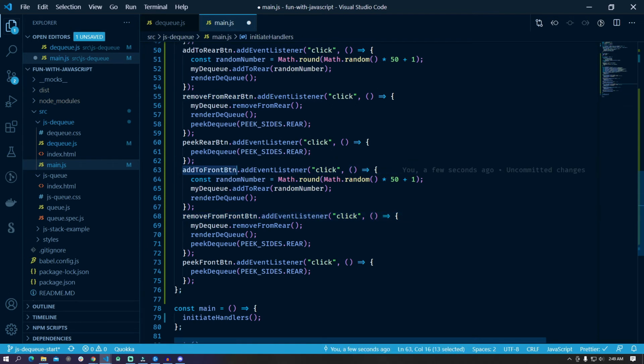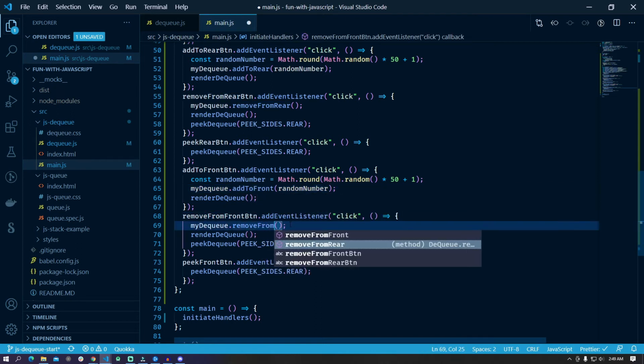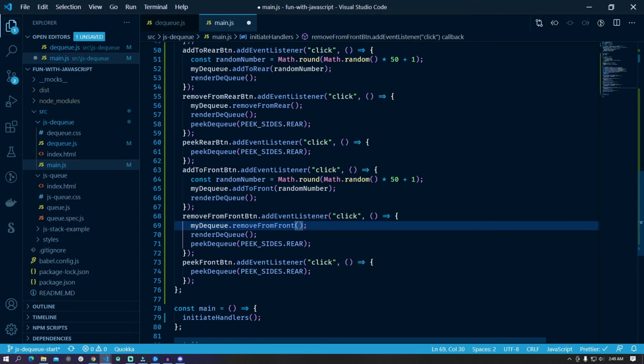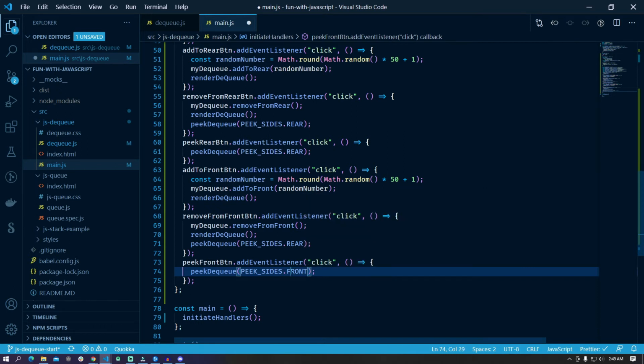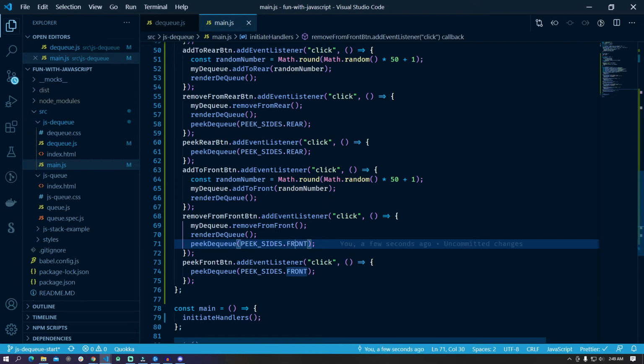In the add to front button, we are also doing the same thing, but here we are going to say add to front. And here from the remove one, we are going to say remove from front. And then for the peek one, we can say peek front. And we are also going to change it here as well. So this removal is also peeking to the front one. Now that we have this, let's test this on the UI.